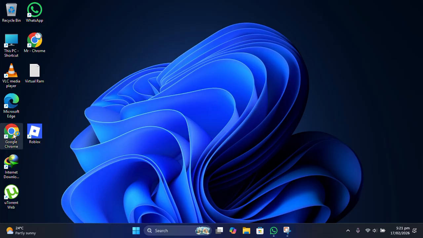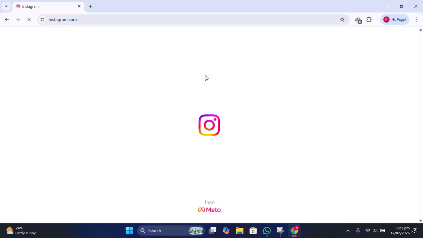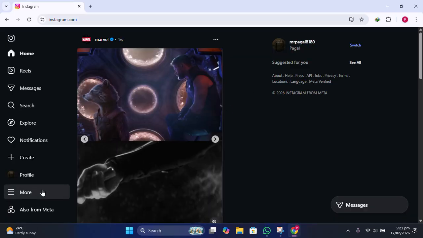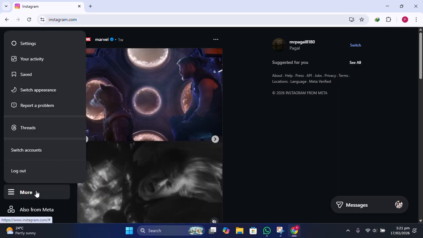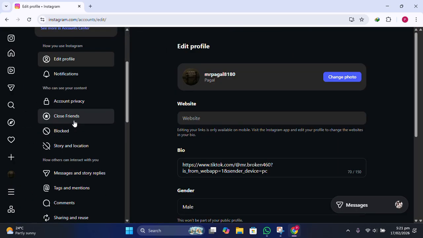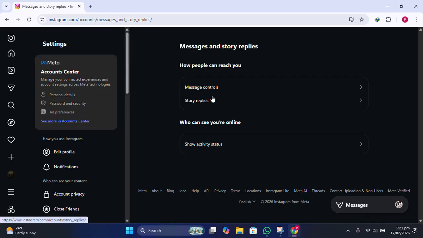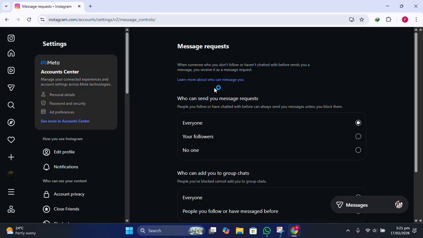You just have to simply open your browser and in your browser just open Instagram. Here just go to the more option under your profile, then click on settings. In settings, just scroll down and click on message and story replies. Click on this, then click on message control. Here you'll see the option of who can send you a message request.